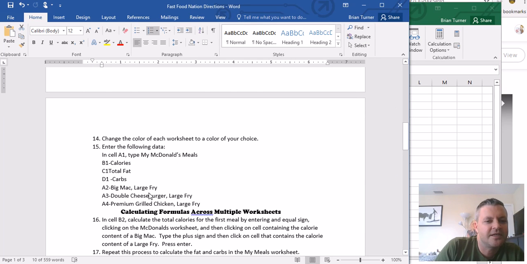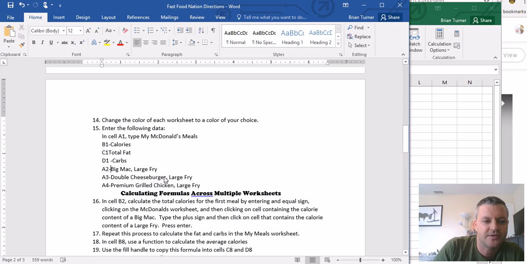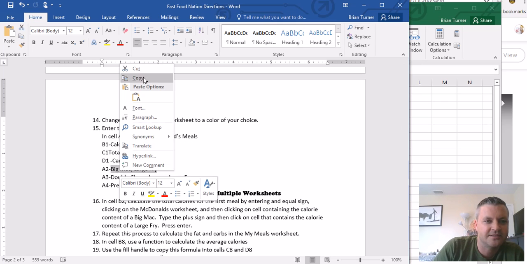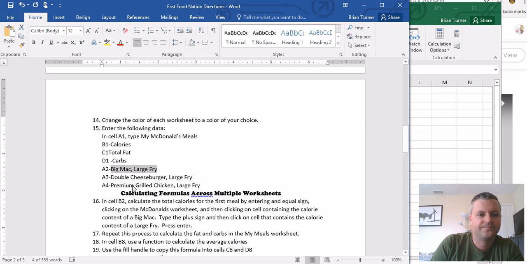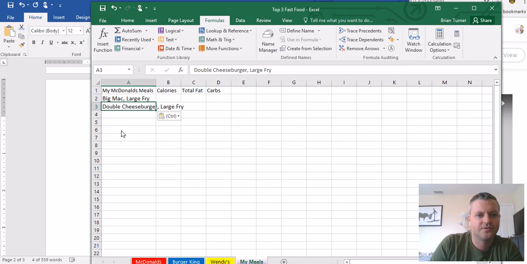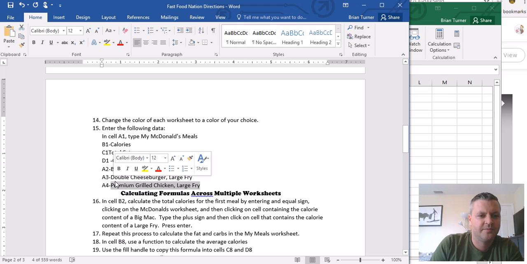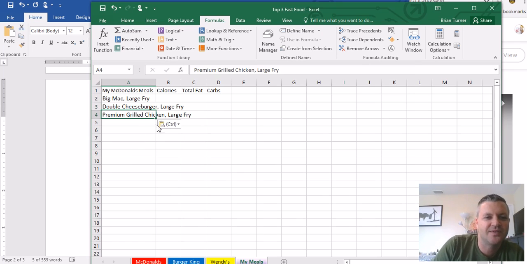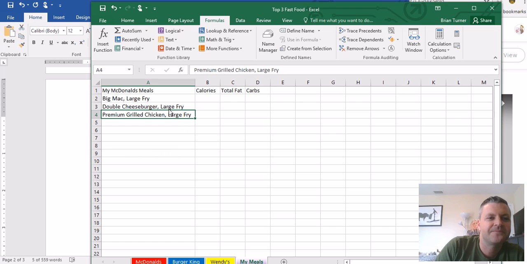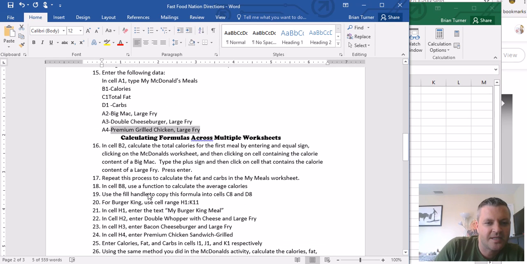A2. Okay, so we're going to put together some combos here, and we're going to see how much we're going to intake of each. So at A2, we're going to do Big Mac large fry. We're just entering all this data. I'm lazy, so I'm just going to copy. Big Mac large fry, A2. Control V. Double cheeseburger large fry. Control C, Control V. Premium grilled chicken, premium grilled chicken large fry. I can already tell you that that's going to be the healthiest thing on the menu there, or at least our healthiest option there.